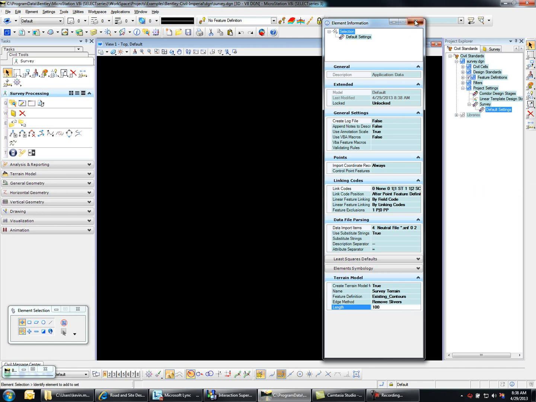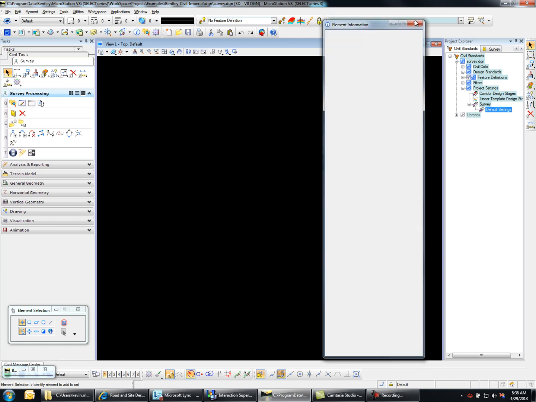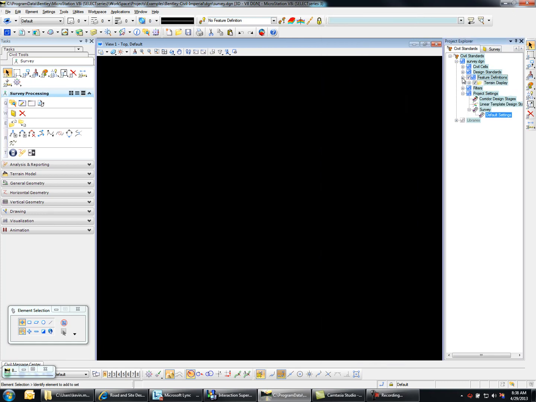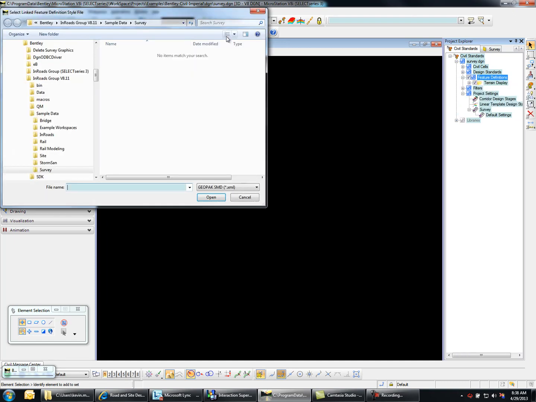All right, and then the other settings we need are the feature codes that came from our native SMD file or XIN file. So I'm going to go to feature definitions. I'm going to right click and say link survey feature definition, and I'm going to get a dialog that asks where the XML that came from the SMD is, or where the XIN file is. And so I'm going to choose that here.